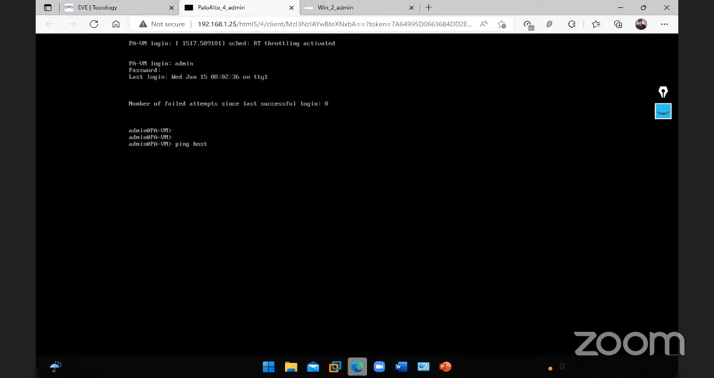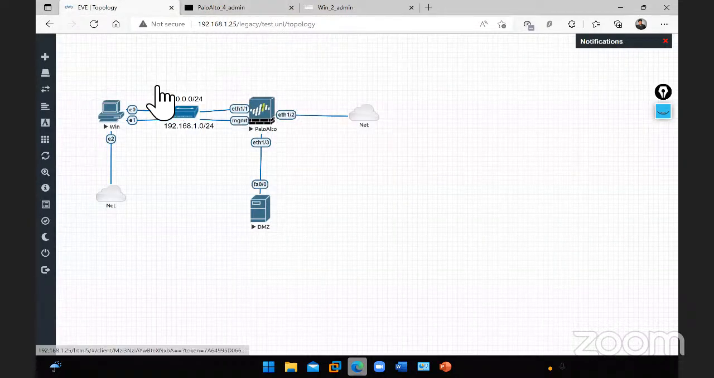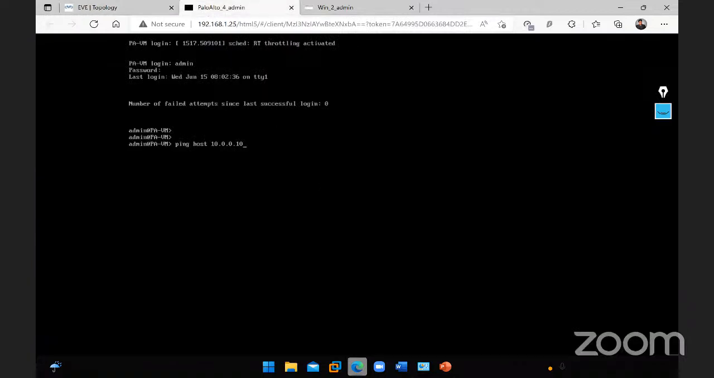So let's just try to ping host 10.0.0.10. Right now, all I'm doing is trying to ping from the firewall towards the PC. Should I be able to ping? Yes or no?